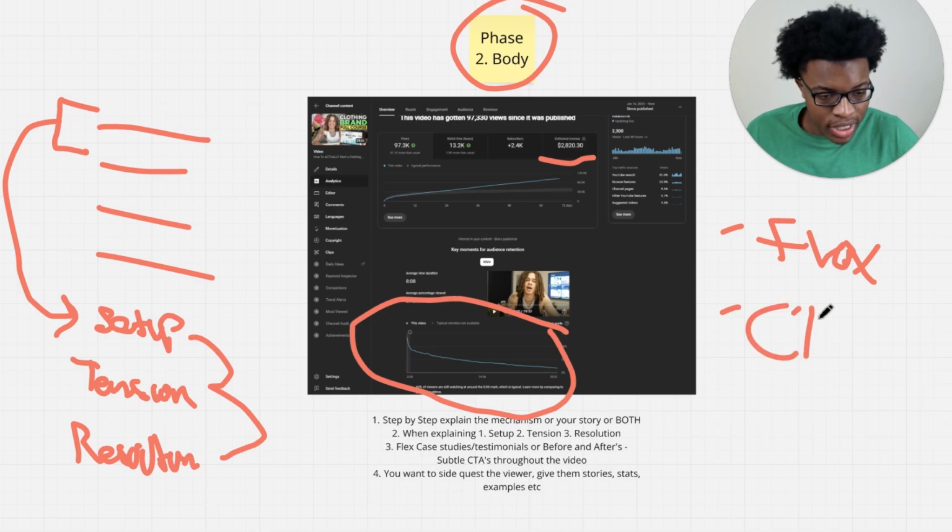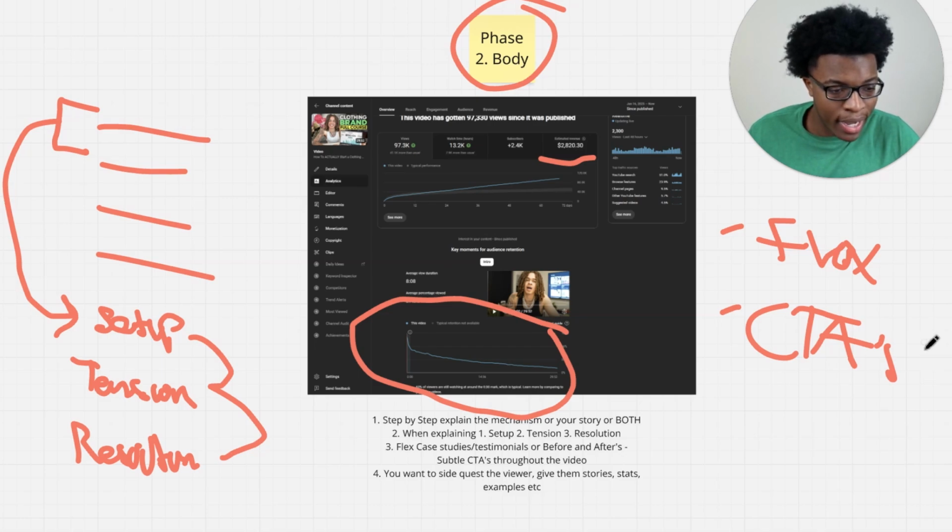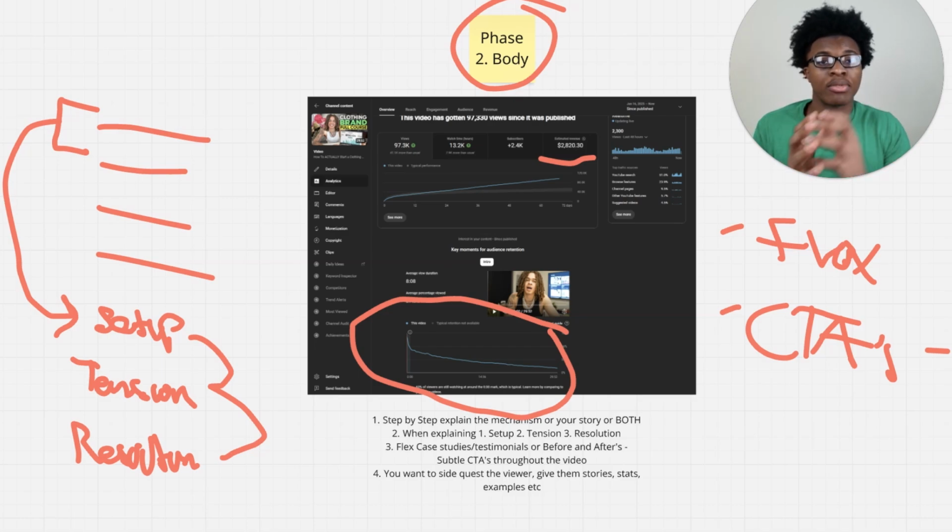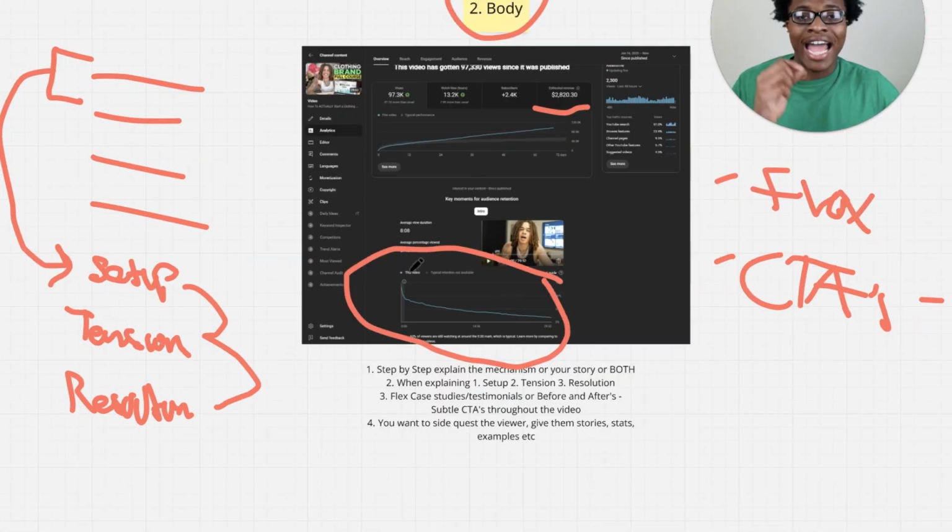If you want to do a CTA though, the best way that I think it is done is you want to tie it back to whatever you're already talking about. And I can show an example of what I'm talking about when I'm talking about setup, tension, resolution, and also for the CTA. So I'm going to explain that here. And after every section, after the resolution, there's one more secret thing that you want to do, and that becomes the loop.